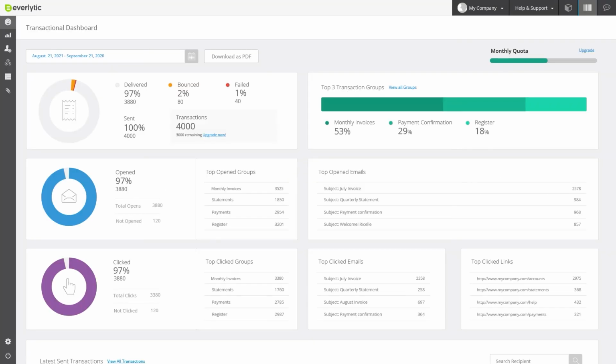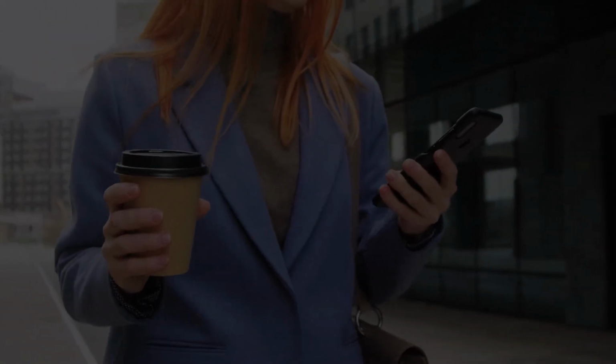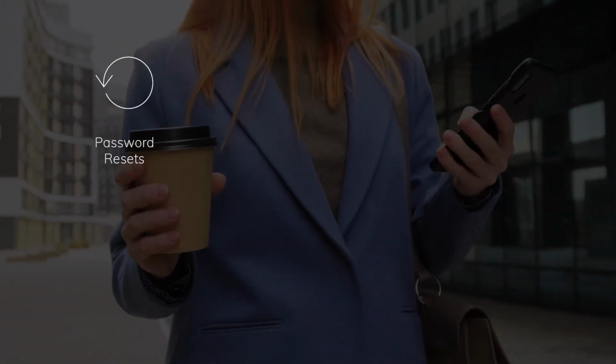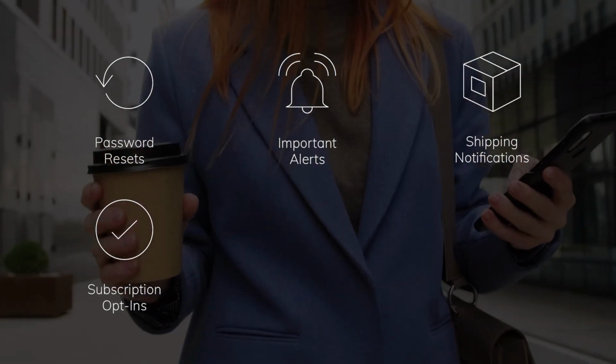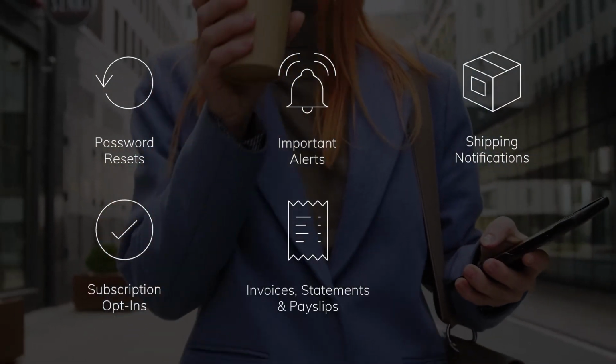Send high-volume transactional messaging. Everlytic enables you to automatically trigger, personalize, and track high volumes of transactional messaging related to client interactions with your business. This enables you to send time-critical messages like password resets, important alerts, shipping notifications, subscription opt-ins, invoices, statements, payslips, and one-time pins.